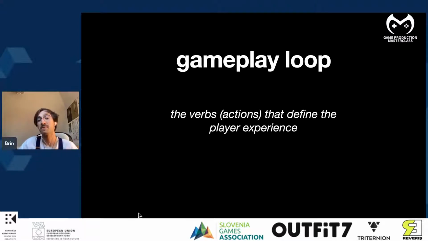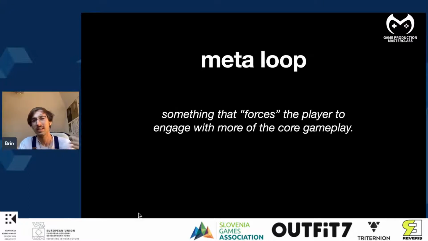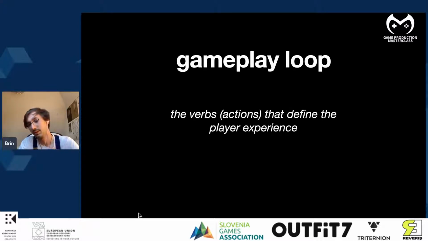And then we have the meta loop. The meta loop is the thing that forces the player to engage with the core gameplay loop. It is the structure that we create around the game that forces us to interact with the systems that we are providing. So if we're looking at Forza, a racing game, as an example, the gameplay loop, like I said, is speeding up, taking turns, overtaking other racers.